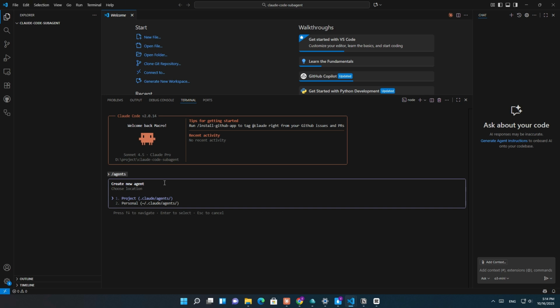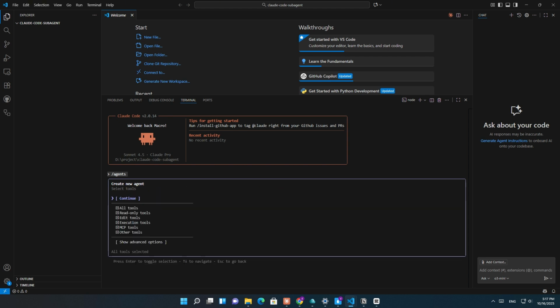Claude then recommends generating a new agent automatically based on a short description you provide. This description helps Claude design and optimize the agent's specification. For example, here's how I describe my first subagent. Create a planner subagent for planning features, designing architecture, and breaking down complex projects into actionable tasks. After that, Claude takes a moment to generate the subagent.